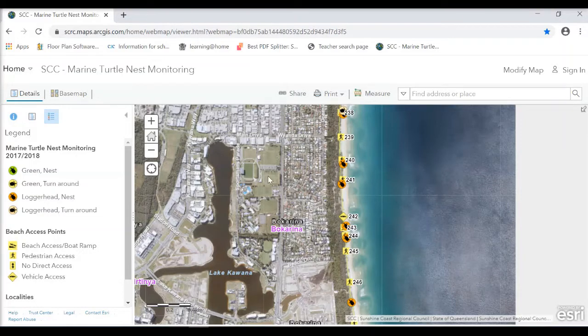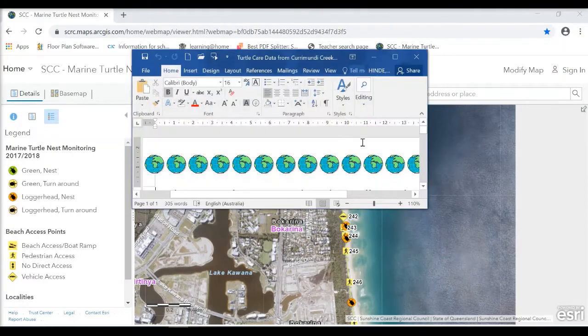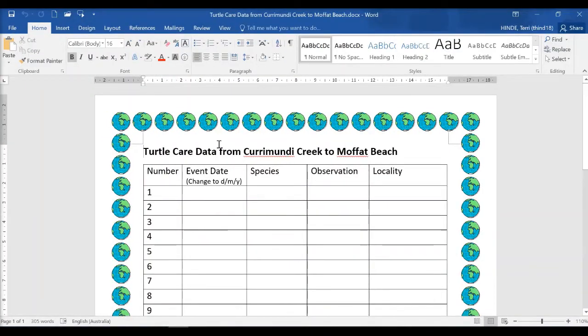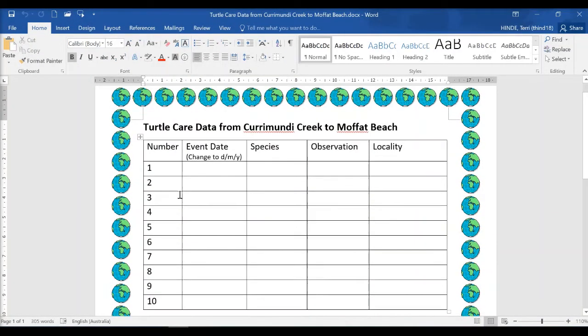Hi everyone, we are going to be using this awesome resource, which is the Sunshine Coast Marine Turtle Nest Monitoring website, and it gives us a great idea about where the turtle nesting is happening in our own local area. For this task, your teacher would have given you this activity sheet, or if they haven't, they will be. And this is where you need to record down information from this website.